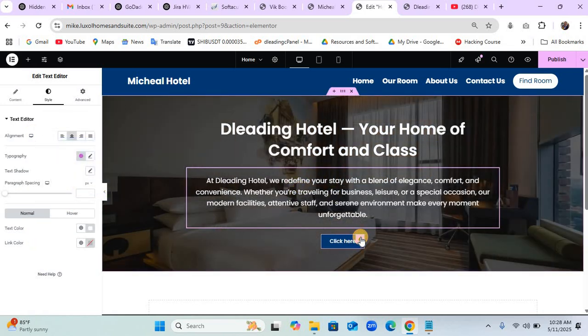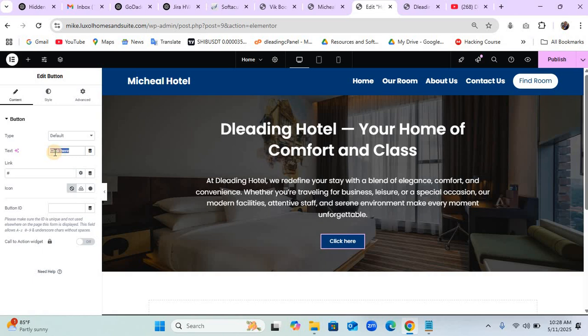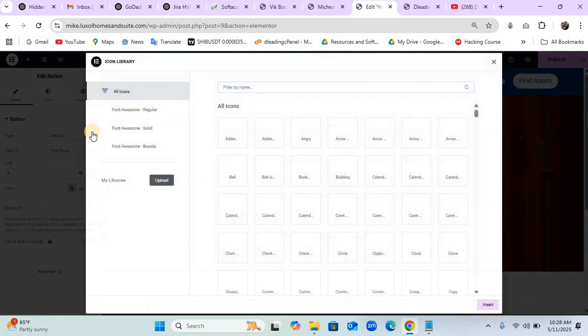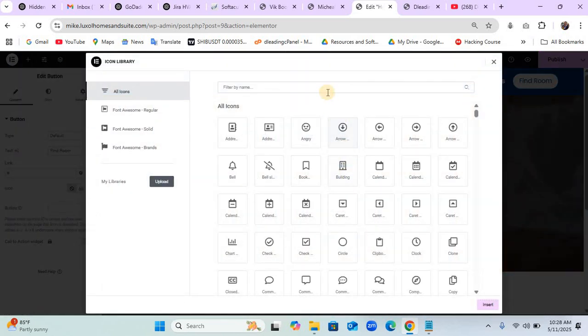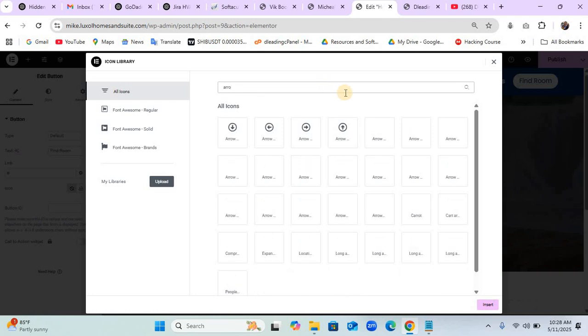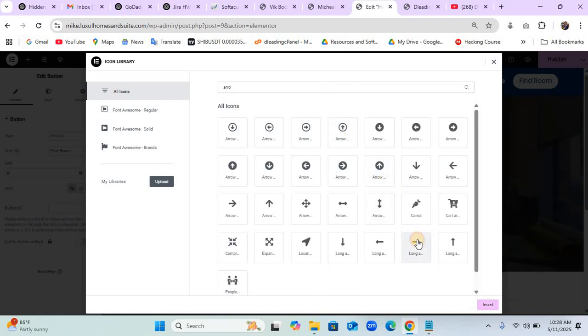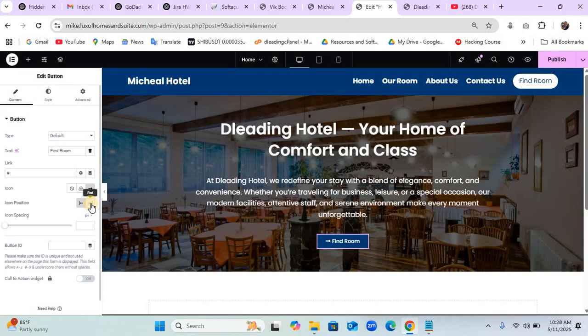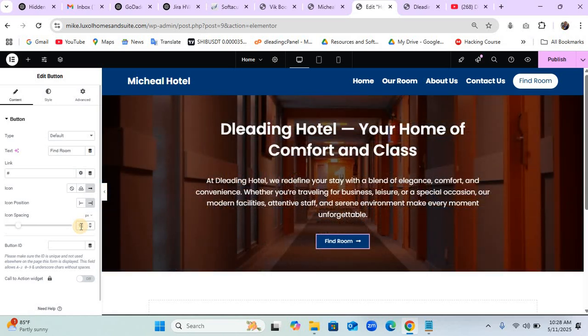Then come here again, change this place to Find Room, and I'm going to give it an arrow. I'm going to just look for an arrow, just type arrow here. So this is the one I want to use, this arrow, and I click on insert, and then I will change it from left to end. Yeah, and give it 15 margin, I'll be 15 space. Okay, this is 15. Can you see?